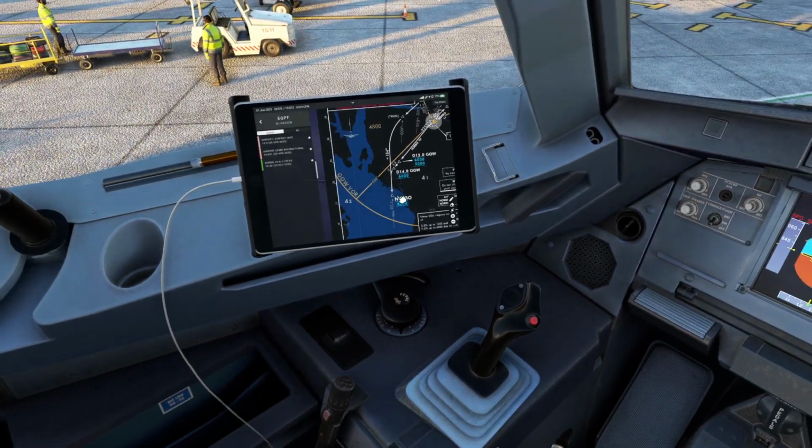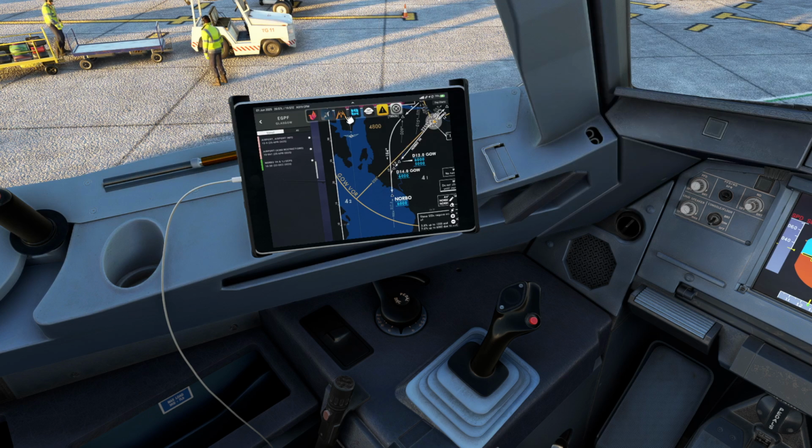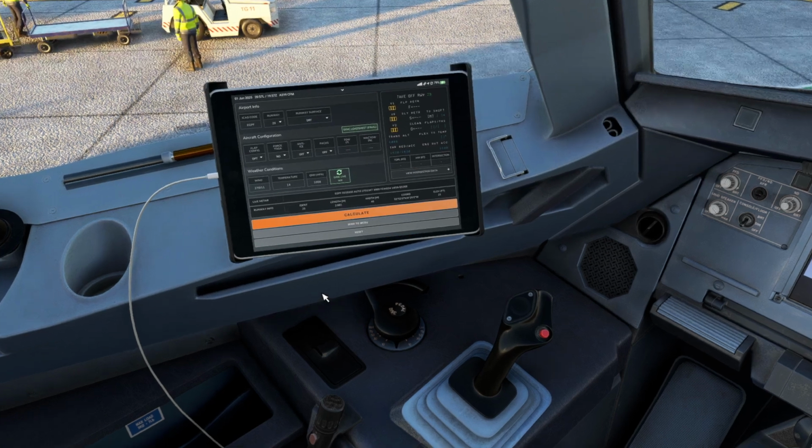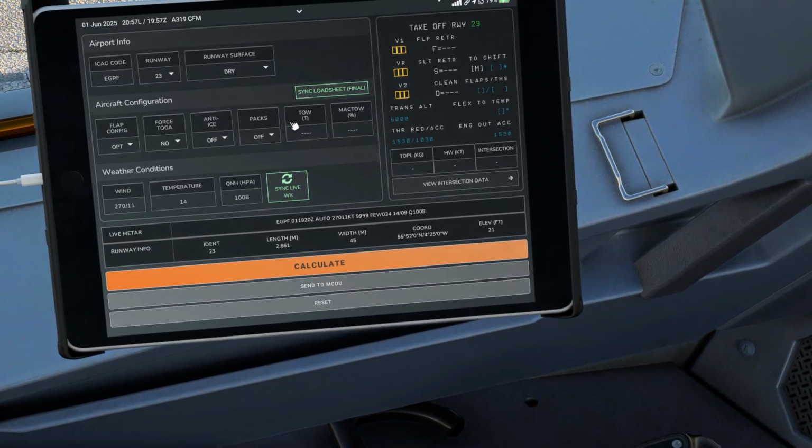Two secs while I bring up the correct. Okay, so into the performance calculator. Now if this isn't working, or you can't sync the final load sheet, you can do it automatically. So we're just going to check this is all correct.